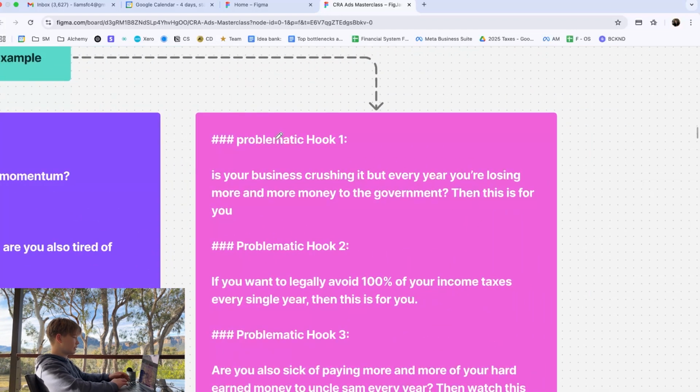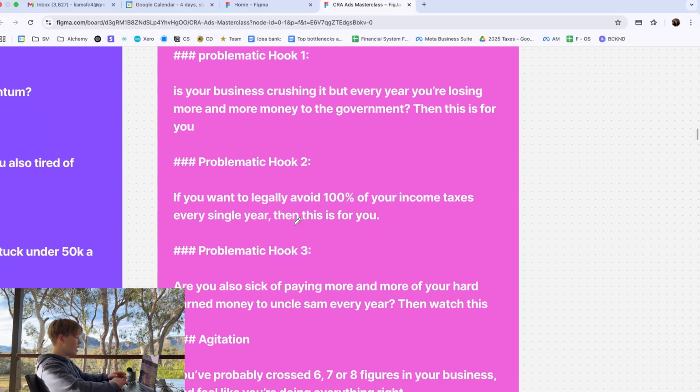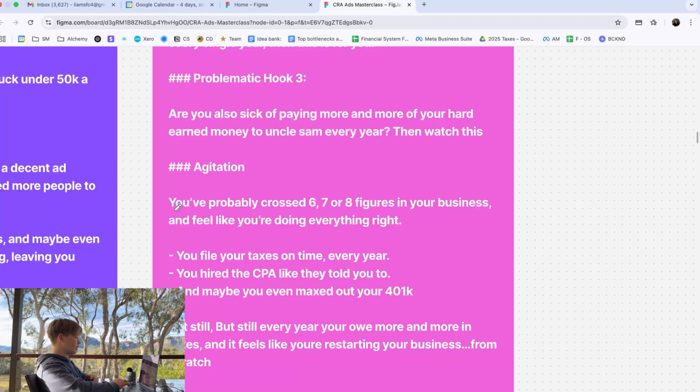This ad actually is crushing it for one of my accounting clients. So, is your business crushing it every year, but you're losing more and more money to the government? And this is for you. And then we come to the agitation. You probably crossed 6 or 7 figures in your business and feel like you've done everything right. So this is the confirmation bias. Then we kind of list out what they've tried.